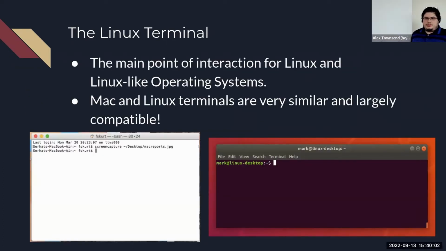So, as I said earlier, the Linux terminal is the main point of interaction for Linux and Linux-like operating systems. I also said this is becoming less and less true with time. However, for a lot of things on Linux, you're still going to need the terminal. A lot of software installation, you're going to need the terminal for. A lot of configuring firewalls, for example, you'll probably need the terminal for. Some networking things you might need the terminal for, and any sort of high-level administrator interaction between you and the computer, you're going to need the terminal for.